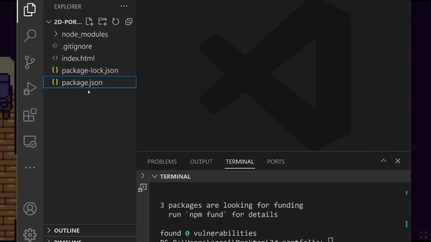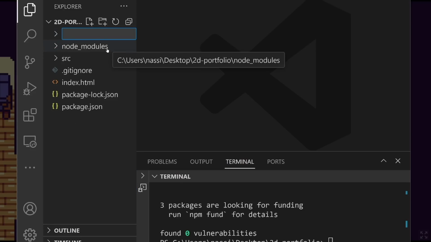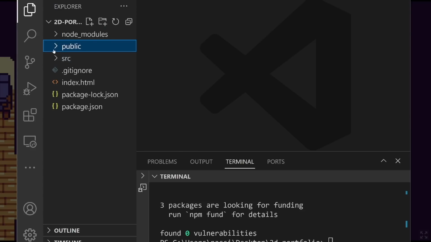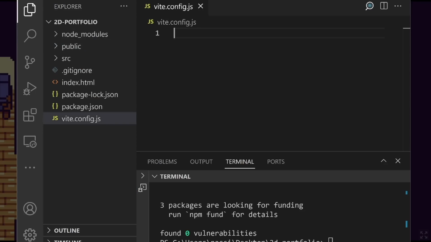Okay, now once we have this, let's create a few folders you're going to need. The source folder, src. This is where we're going to write our code, our JavaScript code. We're also going to need the public folder. I deleted it by accident. I wanted to just delete what was in the public folder. And we're going to create at the root of the project a vite.config.js file. This is going to be useful for a specific reason.